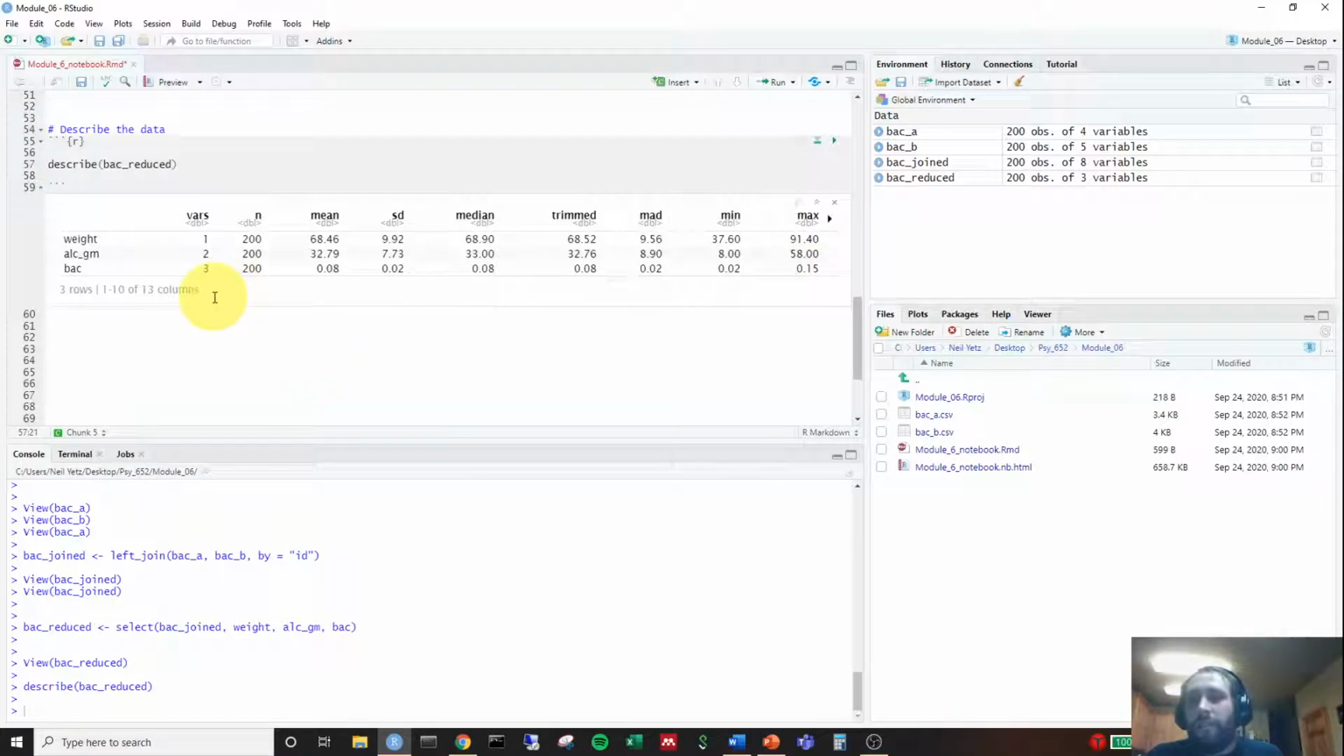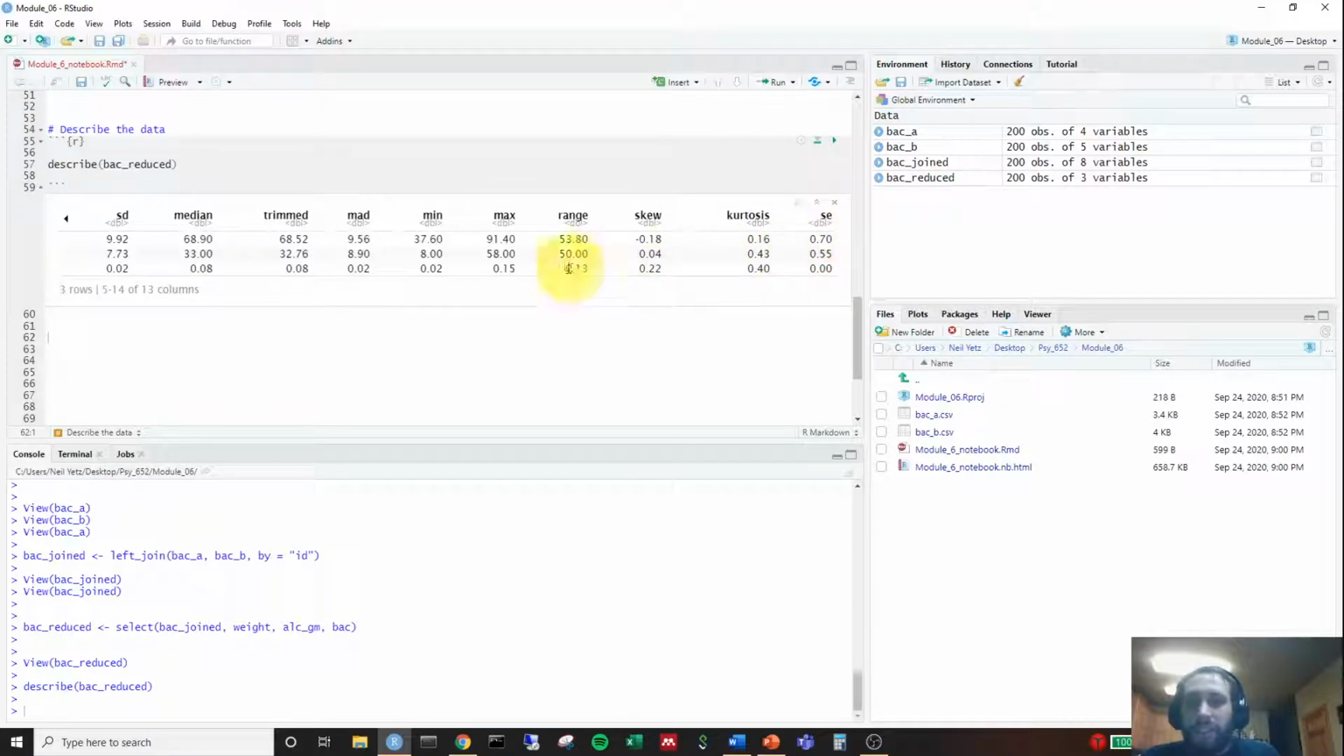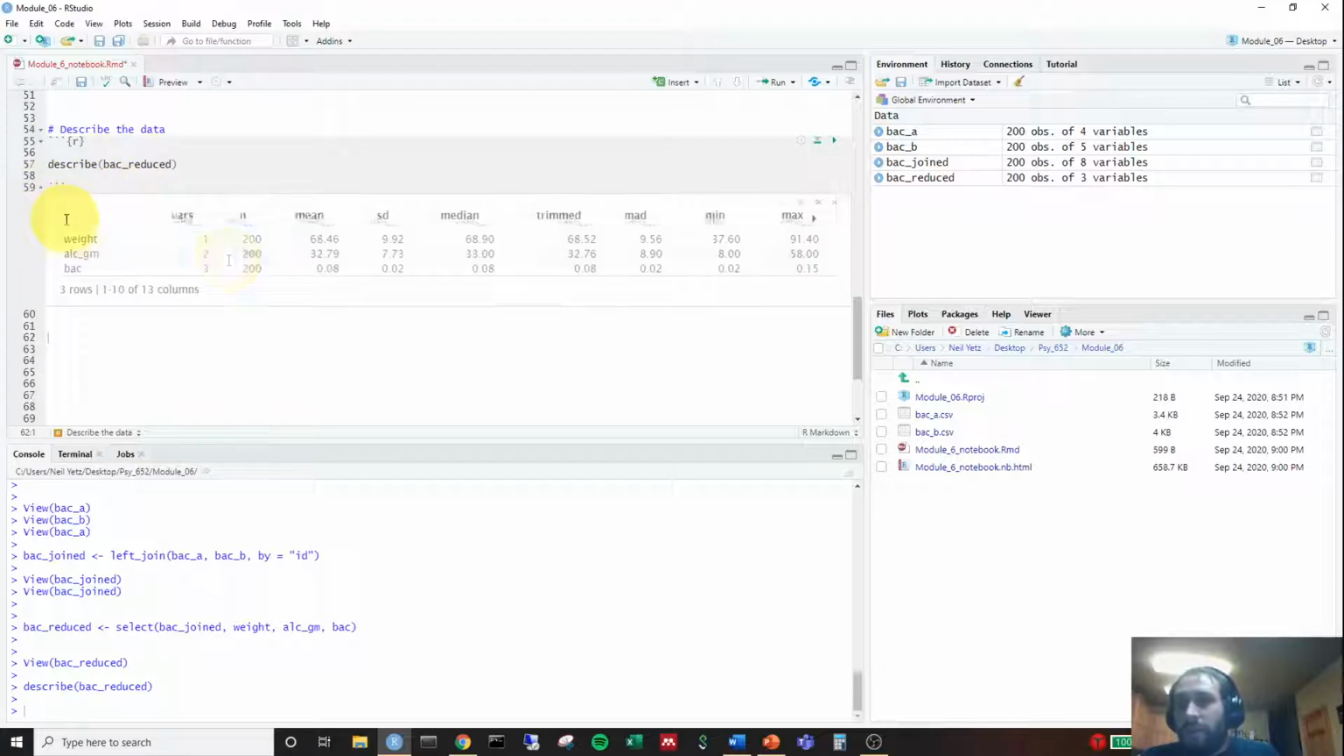All right, so again, we have 3 variables, weight, alk GM, and BAC. There's 200 observations in each of them. The mean of our weight is 68. I don't know if that's kilograms or pounds, honestly. I'm not sure. Then we have alk GM. We have the grams of alcohol consumed in a night, and then the average BAC level as well, so blood alcohol content level. So it's good just to get a good feel of what our variables look like. Looks like the skew and kurtosis are okay on them too. Okay, so we went ahead and described our variables.